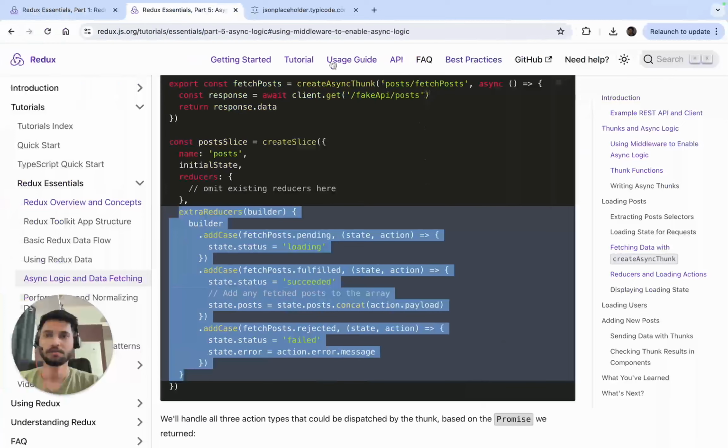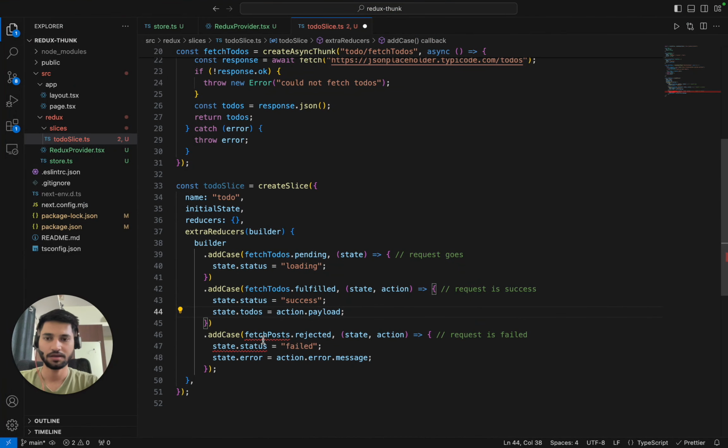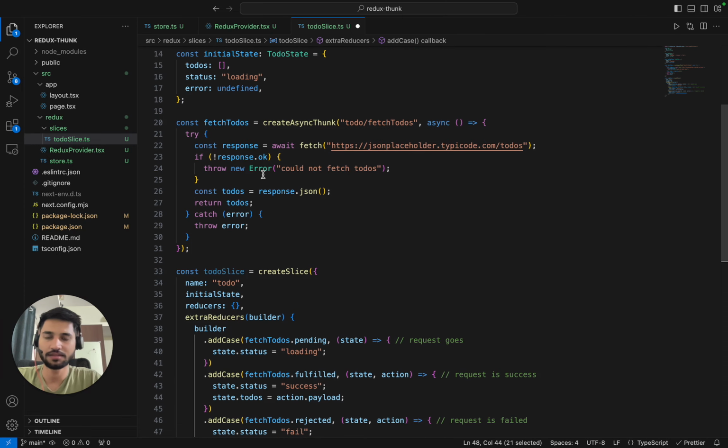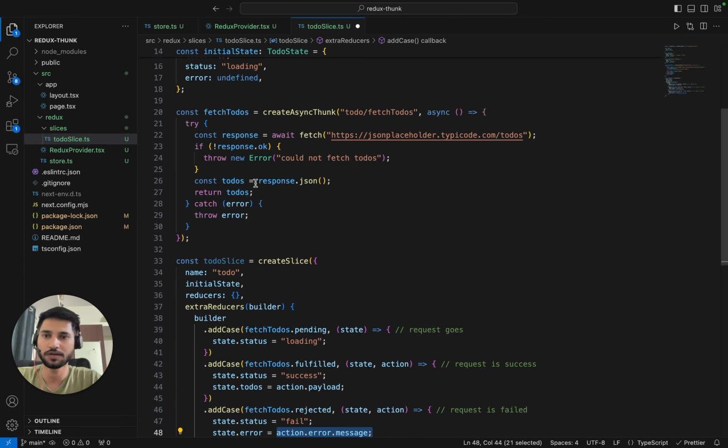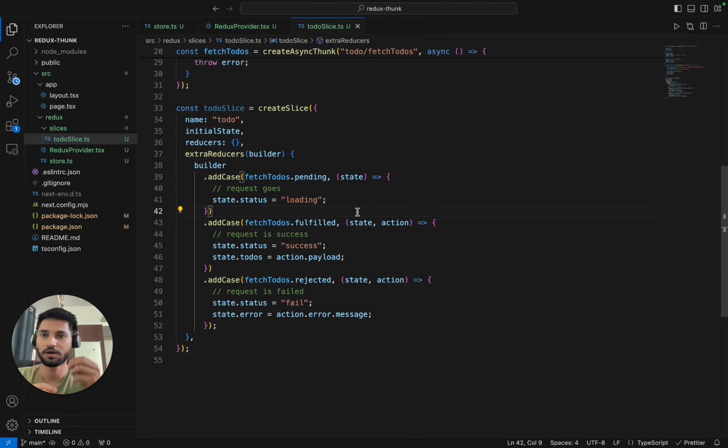Yeah, because this is the action.payload that we will be receiving, right? And fetchTodos.rejected. In case of rejected, we'll just change the status to fail, and we'll do action.error.message. Like in this case, when I'm throwing this error, this will give me action.error and .message, which will be this. So this is what our reducer, actually our slice, would look like.